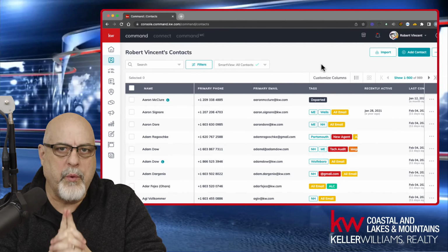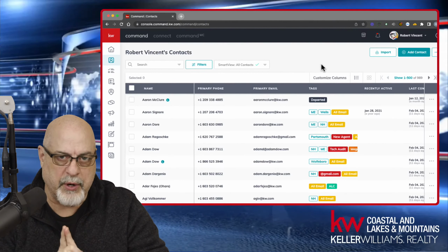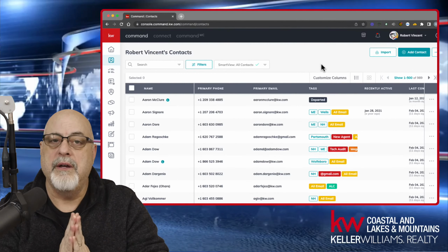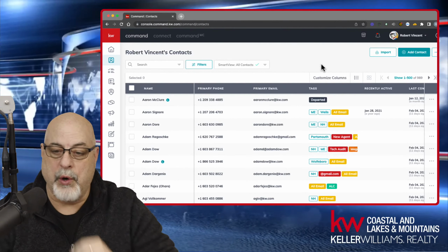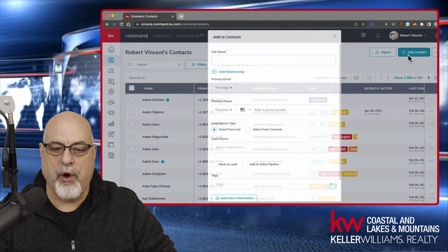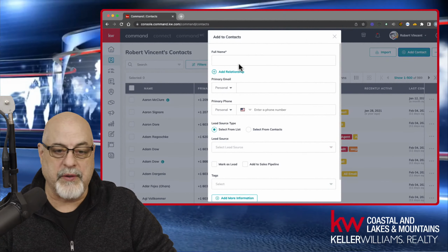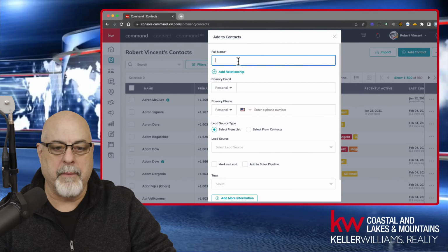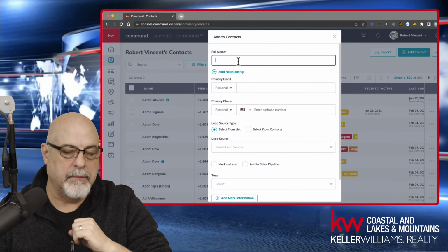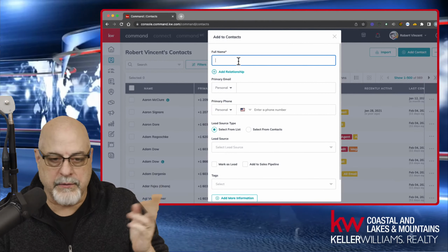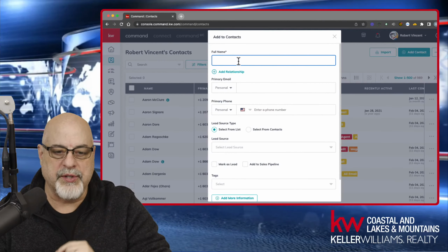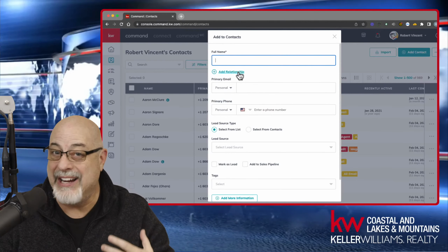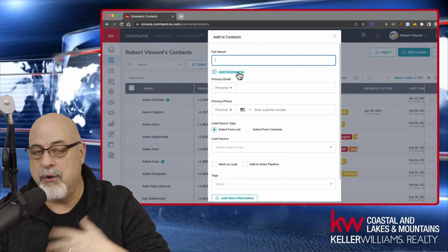So what we're looking for is the primary person, because that is going to take spot number 1 on the contracts. So when we create a person, we are always going to click on the create contact or the add contact button, and we're going to put one person's name here. Robert Vincent, Tom Gonzalez. It doesn't matter. One person.